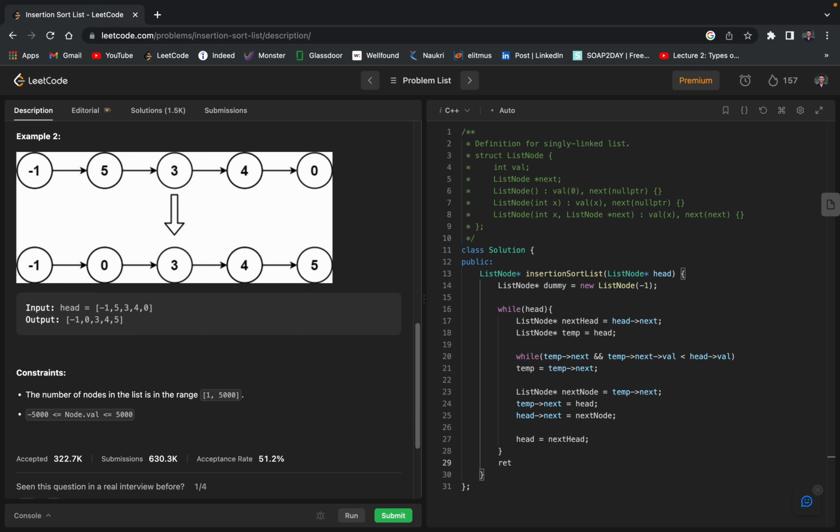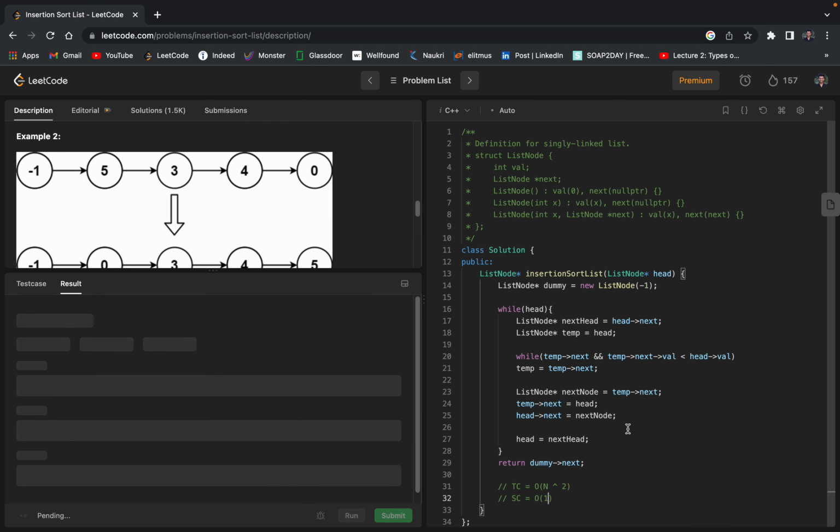So now I can return dummy's next. What is the time complexity? It's simply O of n square. And space complexity? As we are not dealing with any extra space, the space complexity is just O of 1. So let's try to run this.